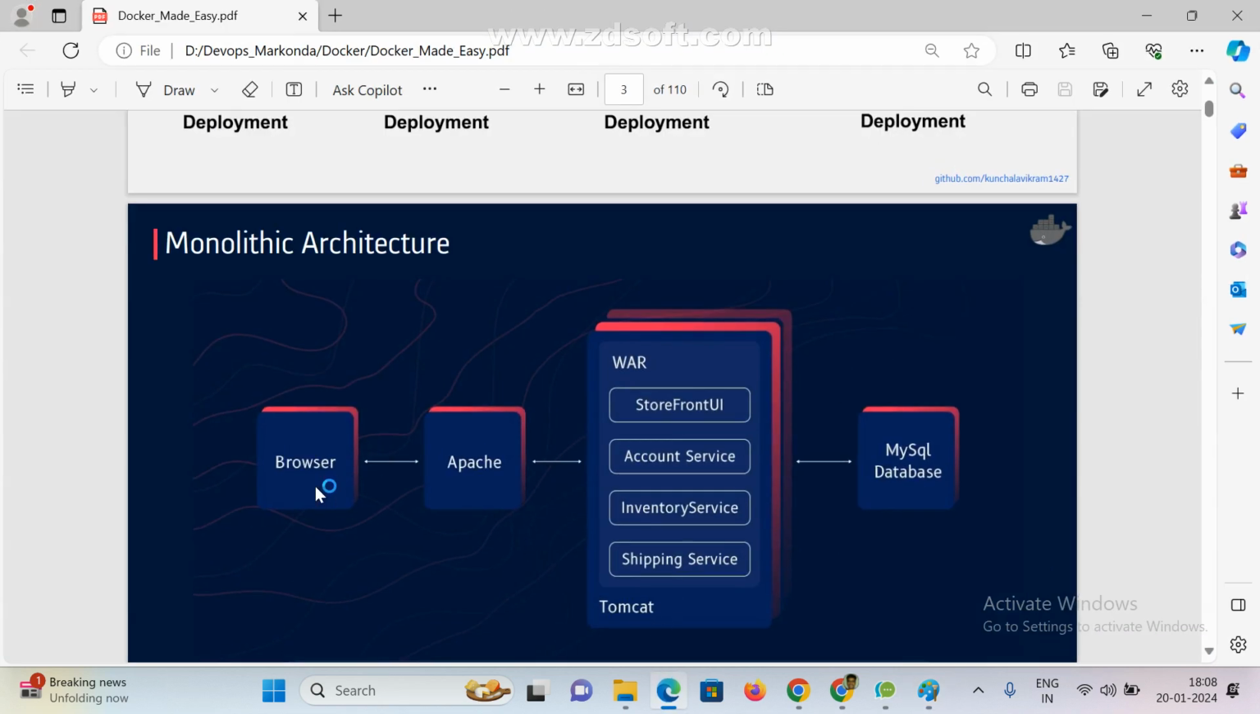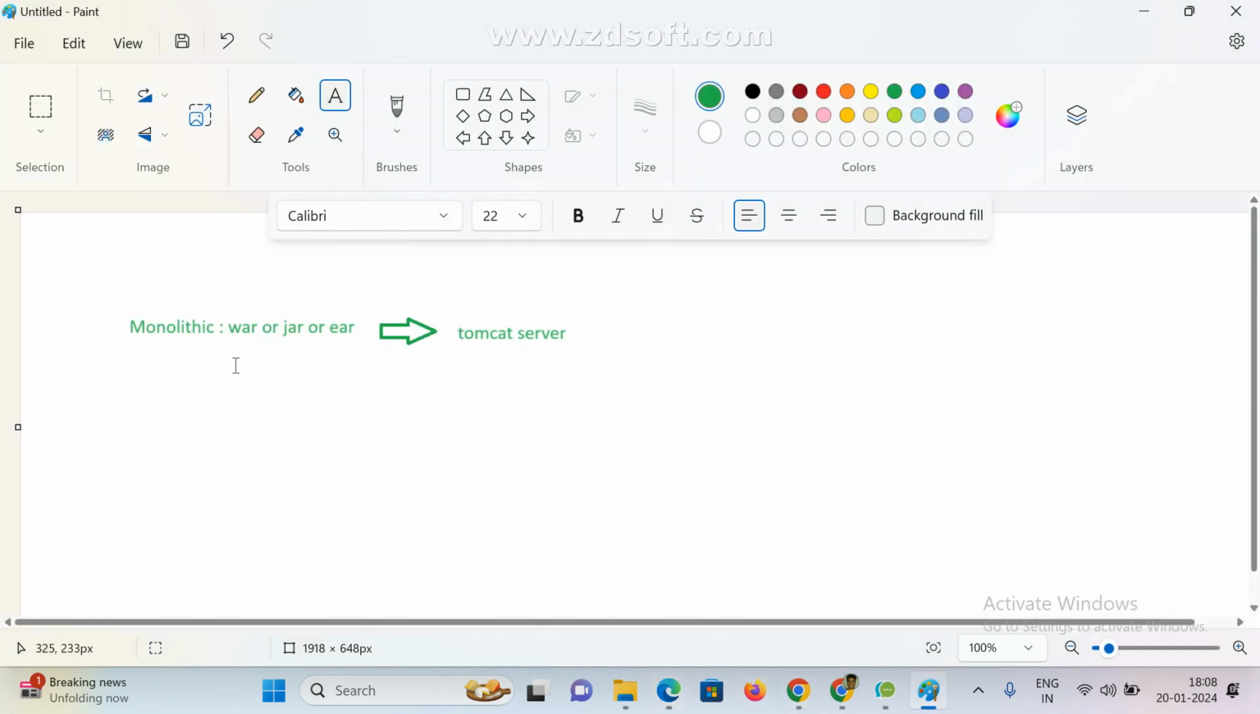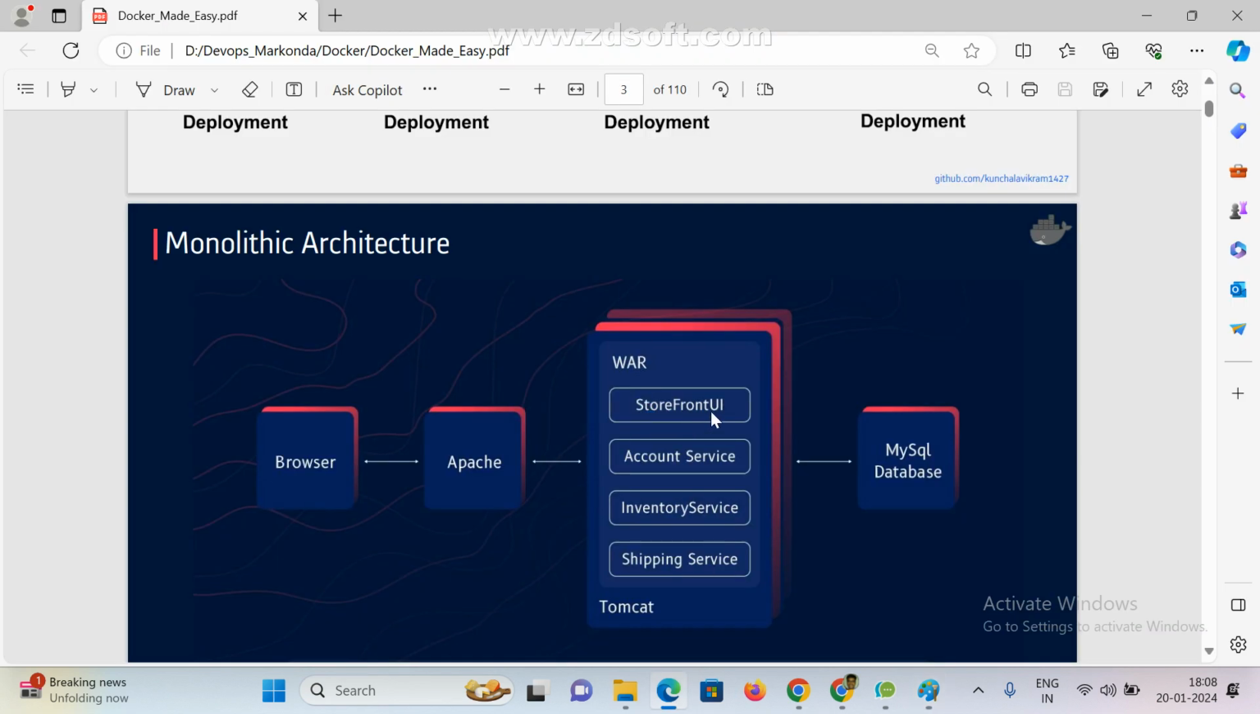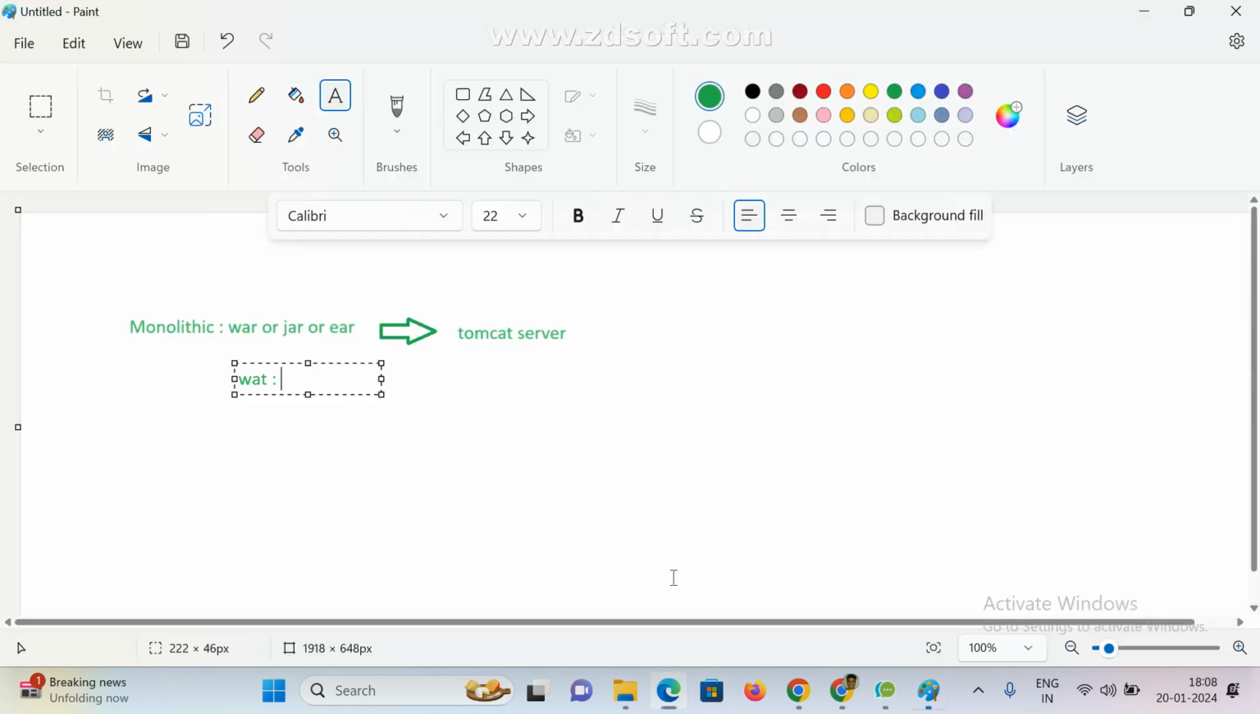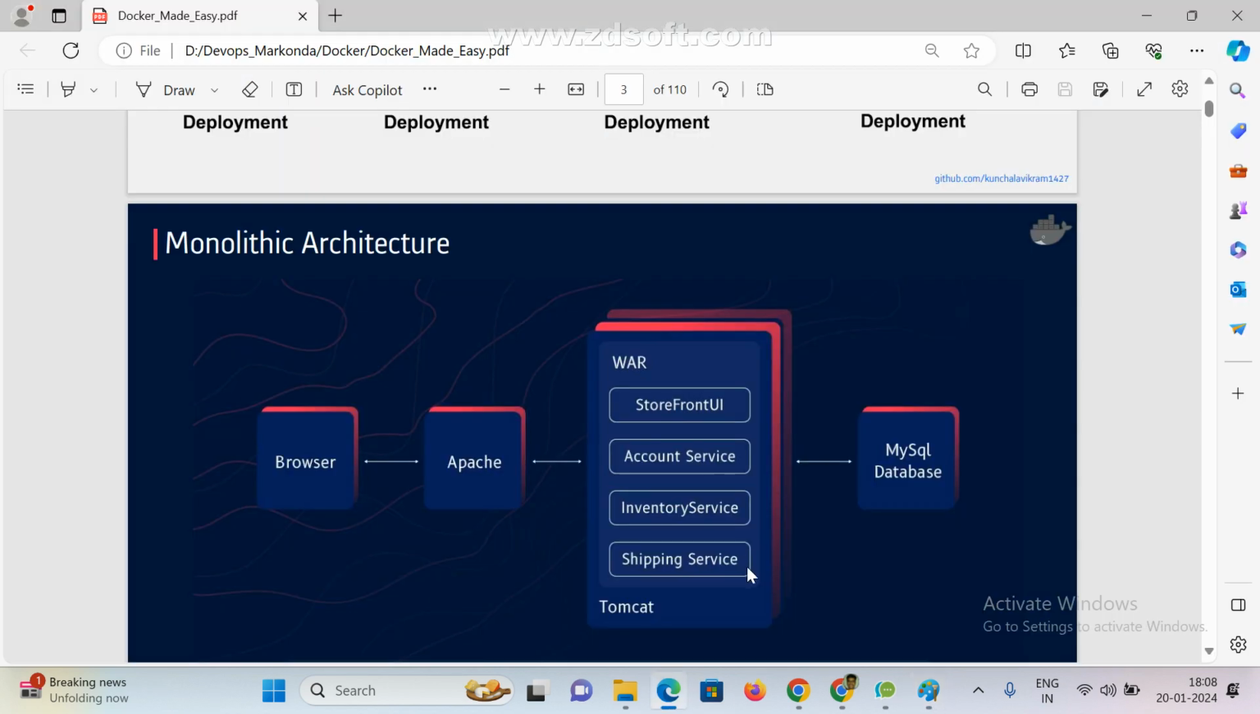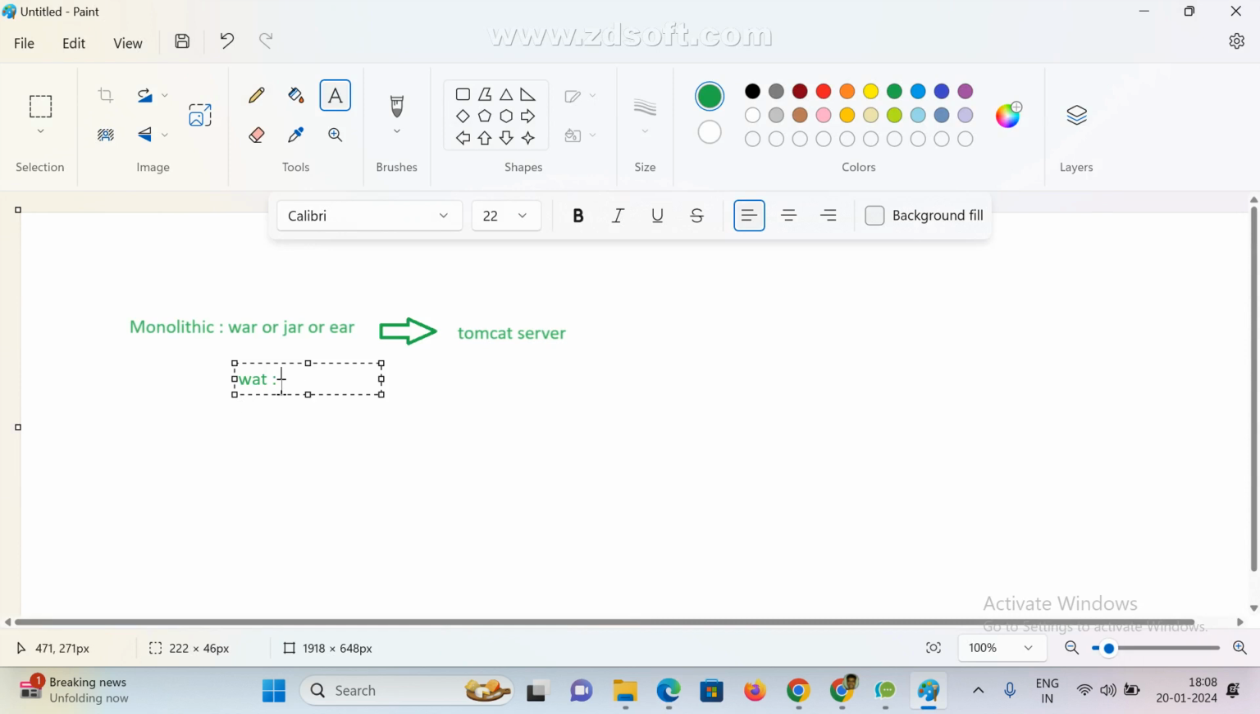Monolithic means, now understand, this is a browser. From the browser, if we send any request, the request goes to Apache and this is a war file. What data is in this war file? What do we have in the war file? Source code, right? Entire front end UI, and what are the services available in the project. Everything is in the same file. This is simply what we are calling source code.